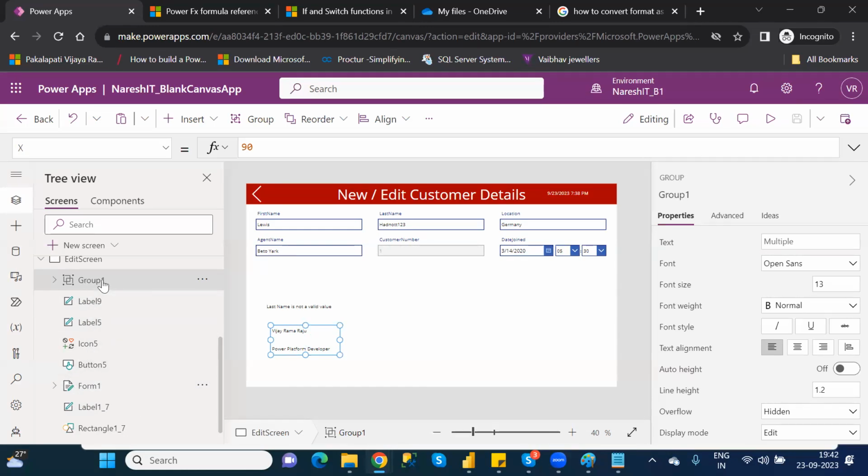Similarly, if you want to group other elements also, see here, group one. First it shows the name, and if you expand this group name, under the group, whatever elements you grouped, those names are shown here. Understand clearly or not? Suppose I change anything on the group, automatically it is applied to all the elements under the group. Suppose I want to change the font size to 20. See here, in that particular group, that property is applied to all elements.